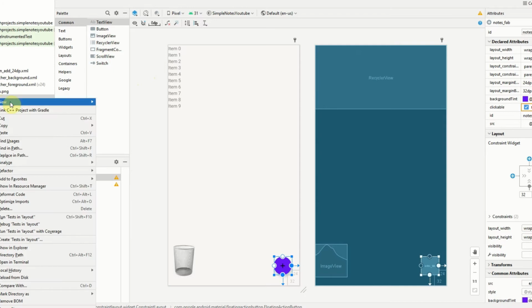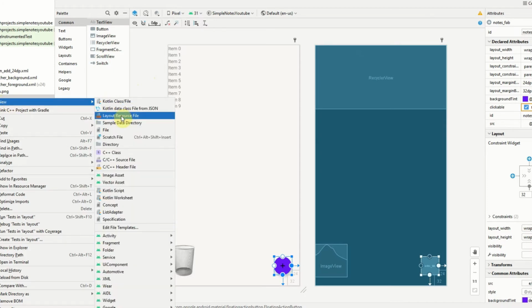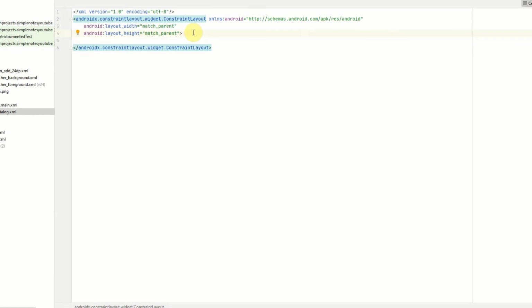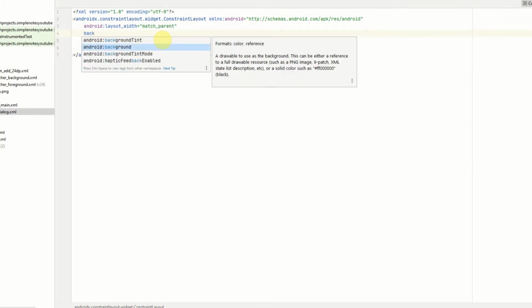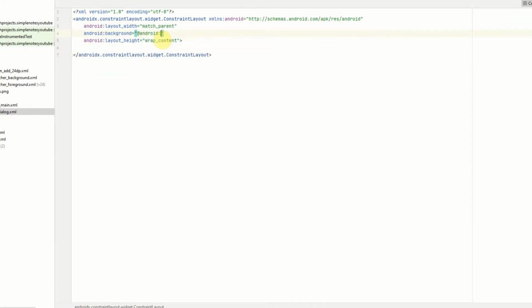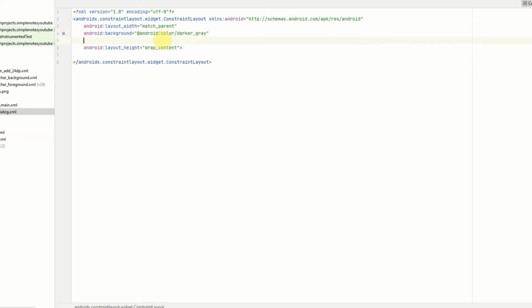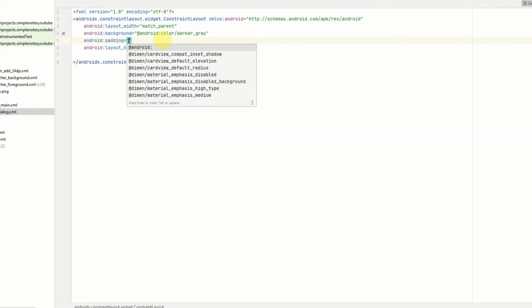Now I'm going to go ahead and create that dialog. So on our layout folder, we'll right click and then select new layout resource file, and we're just going to call this notes_dialog. This will again be a constraint layout. The width of this layout will be match parent, and the height is going to be wrap content. And then the background, we want to be Android color darker gray. And we're also going to add some padding of 12 dp.